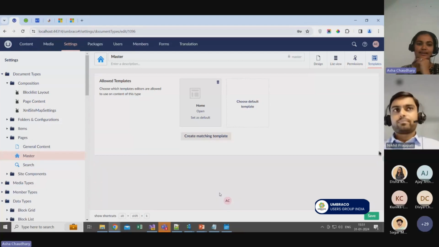Yeah, exactly. If it's a similar kind of construction, the blueprint is the same, then we don't need to create another blueprint for different templates. We can create a different template, attach that, and use it as per the requirement. Correct. So that's all about the document types.